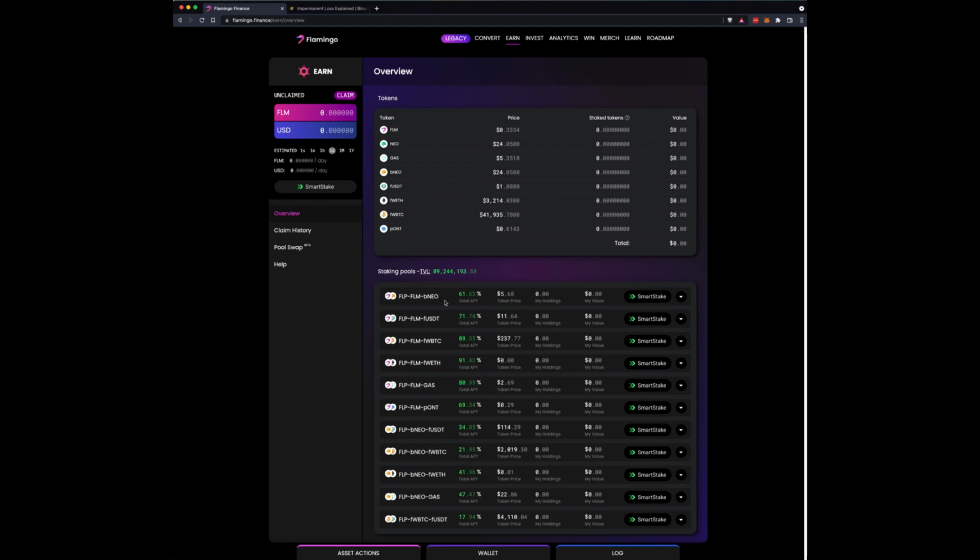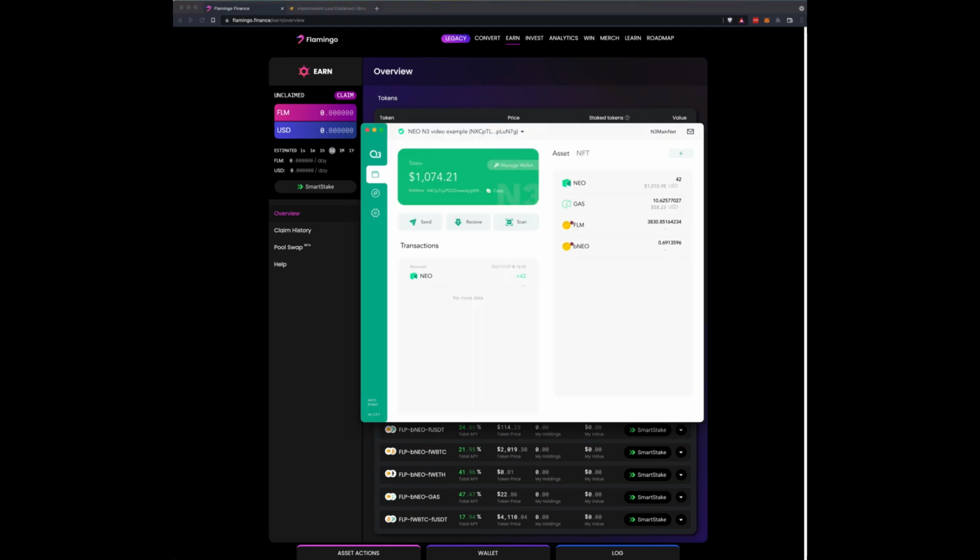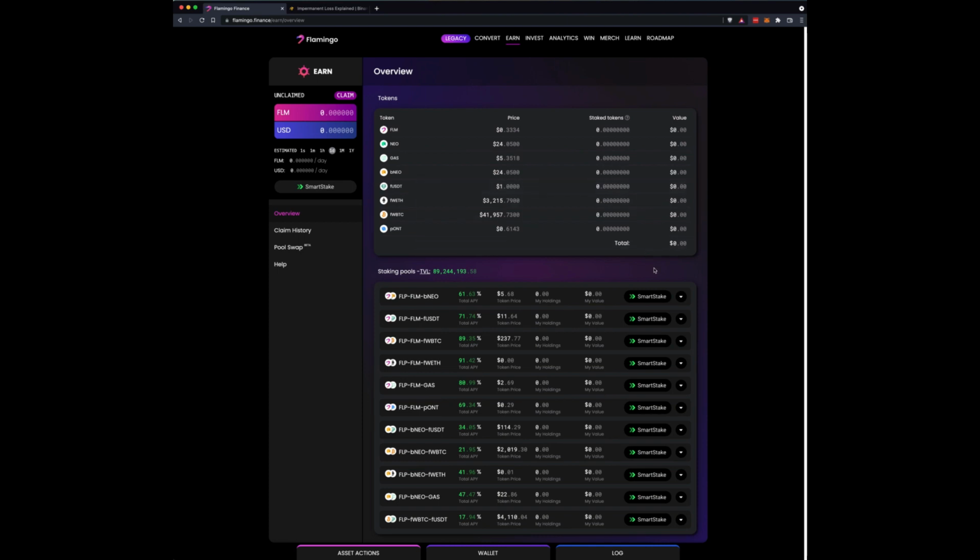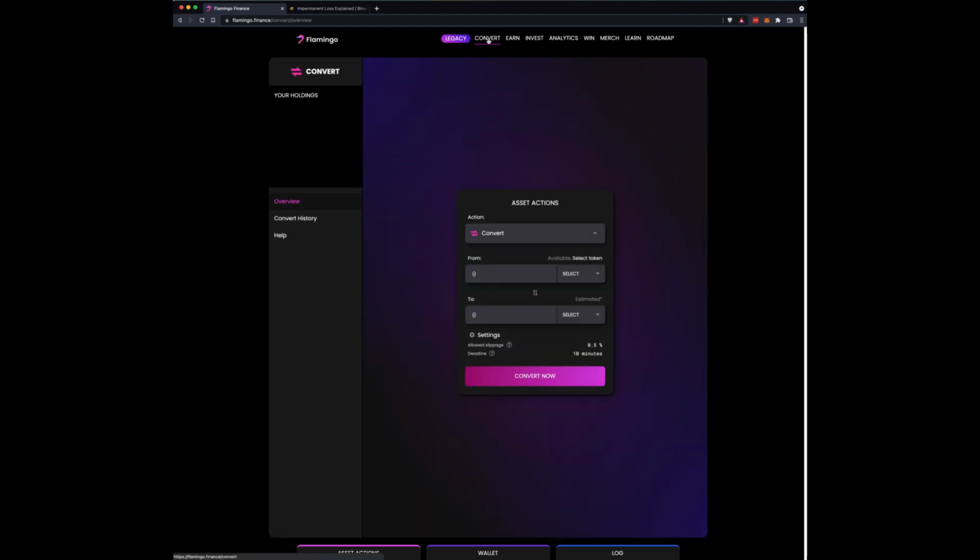So as an example today, what we're going to do is go through and I'm going to stake the combination of gas and Flamingo and NEO and Flamingo. And we'll get started on that right away. So they're both pretty good returns. Flamingo and NEO, it's about 61%. And Flamingo and gas is a bit better at 80%. Really 81%.